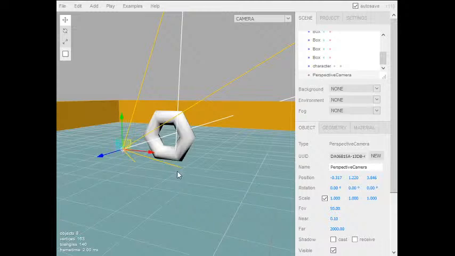Okay, so one last thing we need to do before we start fiddling with our code. We need to give this camera a memorable name. Because otherwise, I mean, perspective camera, that's its name at the moment. It's a little confusing. Let's call this camera Tony. Yeah, Tony. Tony the camera.